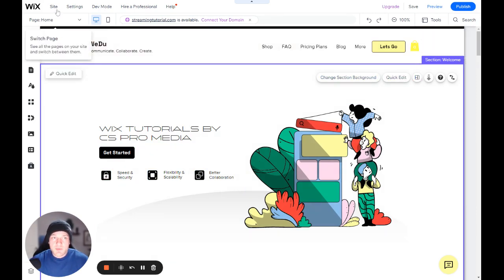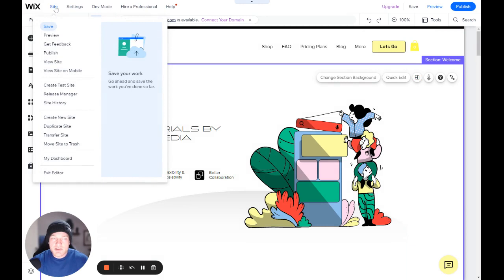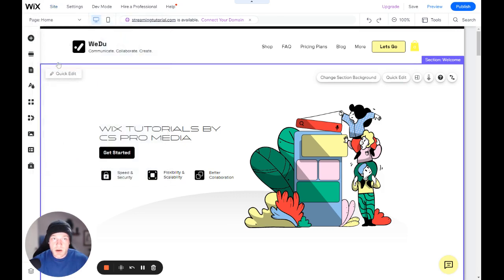Couple more things up on the top here. We have our site tab, which is going to allow us to just do a few things that you would kind of normally see in an editing tab: save, preview, publish, get feedback. You could actually send this to a client or a coworker or a colleague and get feedback on the site.